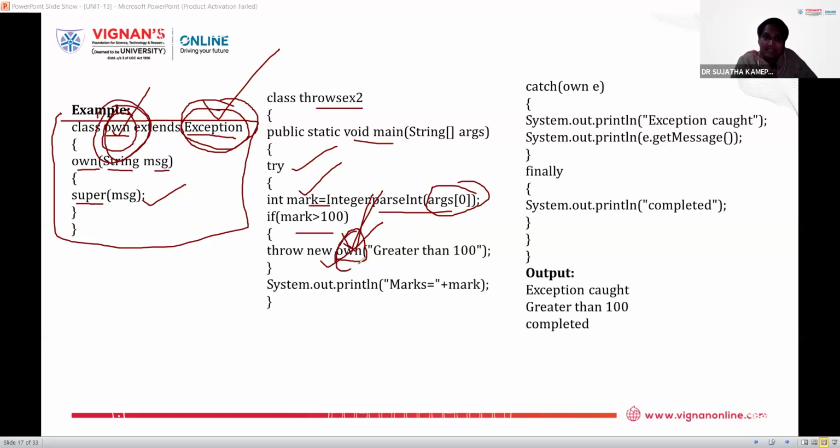So this is my own exception class I created. Now here I am using the same exception class for throwing this exception. Actually, a mark greater than 100 is not an exception. Suppose I conducted the exam for 150 marks, getting 100 marks is not an exception, right? But here I am thinking that getting marks greater than 100 is an exception. I want to throw that exception through my own exception class, right? So for that, I am using the keyword throw new, my own exception class own, greater than 100, right?